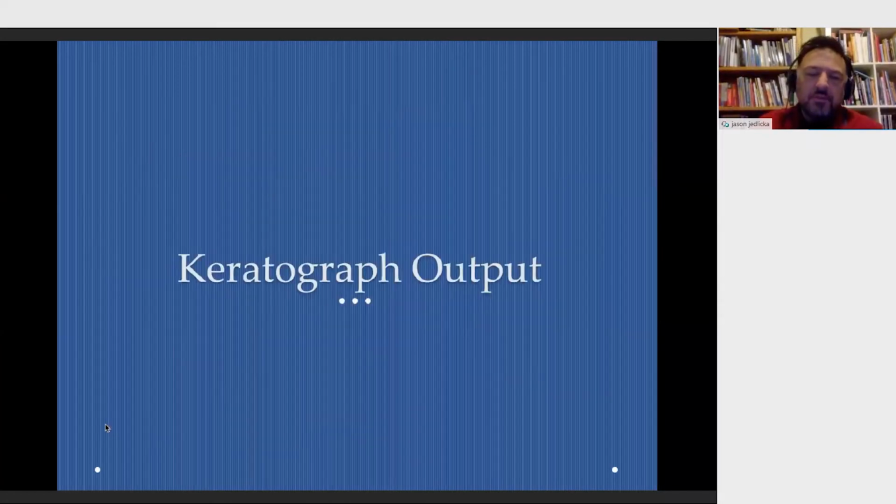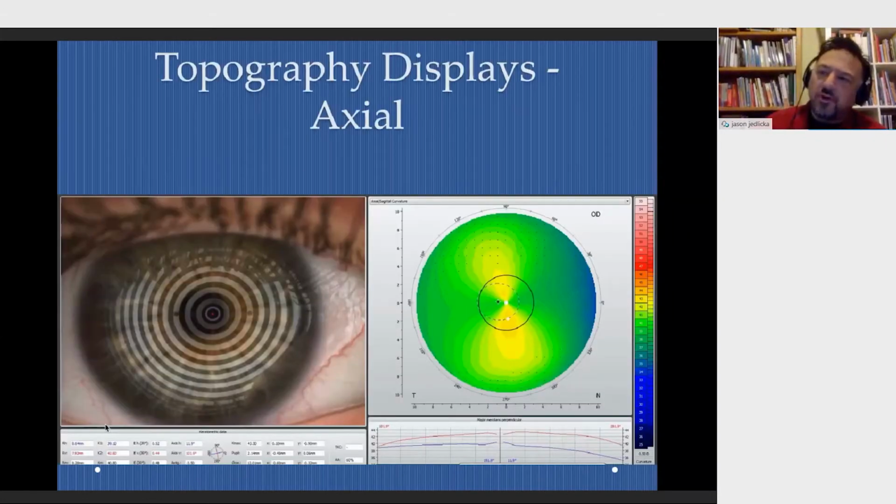So when we look at the output that we get from our maps, and once we reach that stage where the instrument captures the picture automatically, immediately you will be brought to this screen. And what this screen shows you is the raw camera image with the ring placement over that, for you again to just verify your mires and make sure that the map you obtained was good quality imaging.